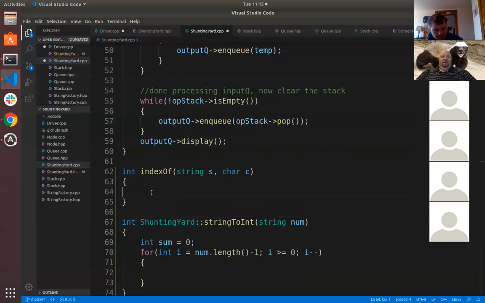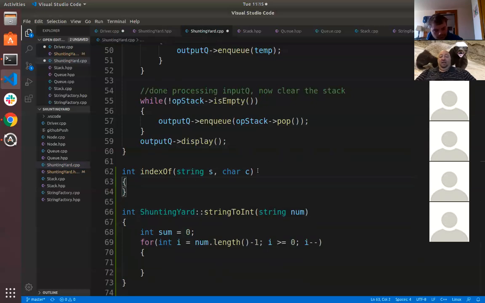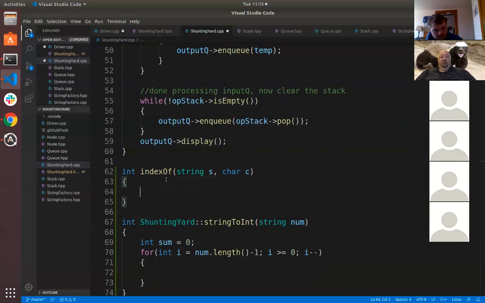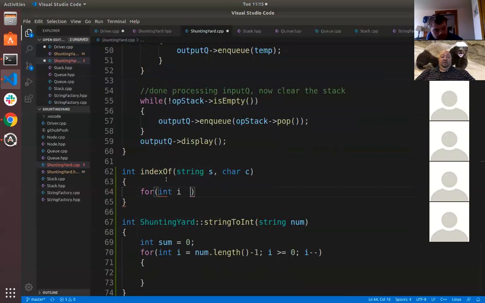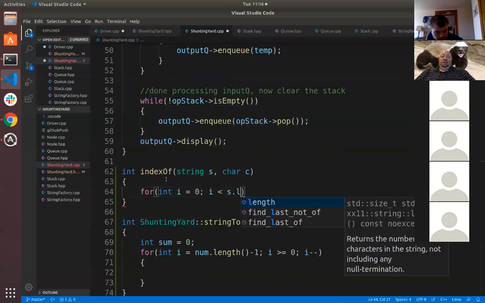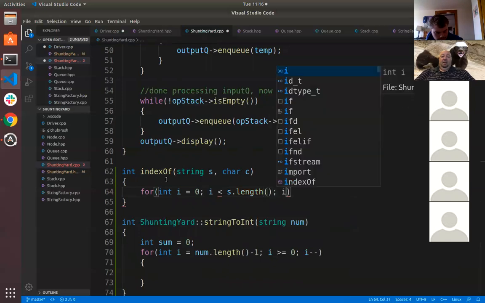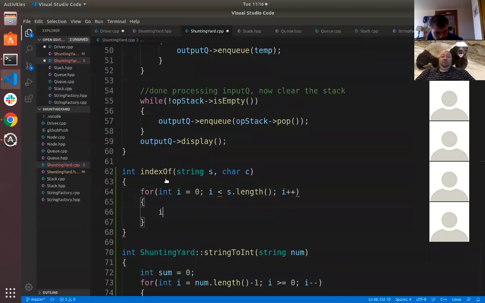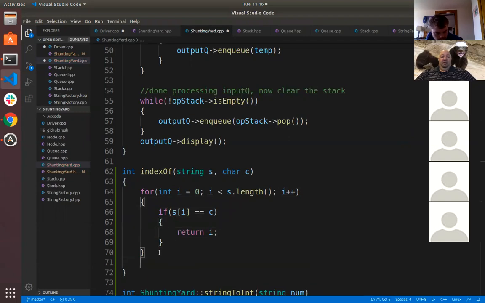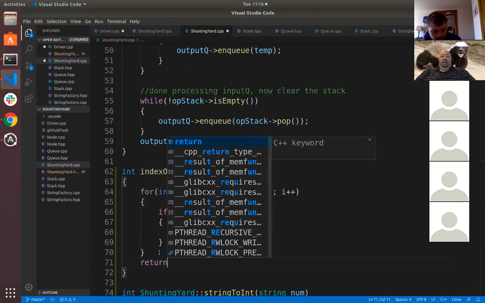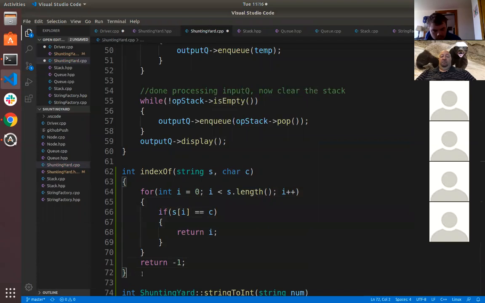What is index of going to take? It's going to take a collection and a char, and we're going to go through and say for int i is equal to 0, i is less than s dot length, i plus plus. If s at bucket i is equal to the character we're searching for, we'll return i. That's the position we found it. If we went through the entire thing and we didn't find it, we'll return a -1.